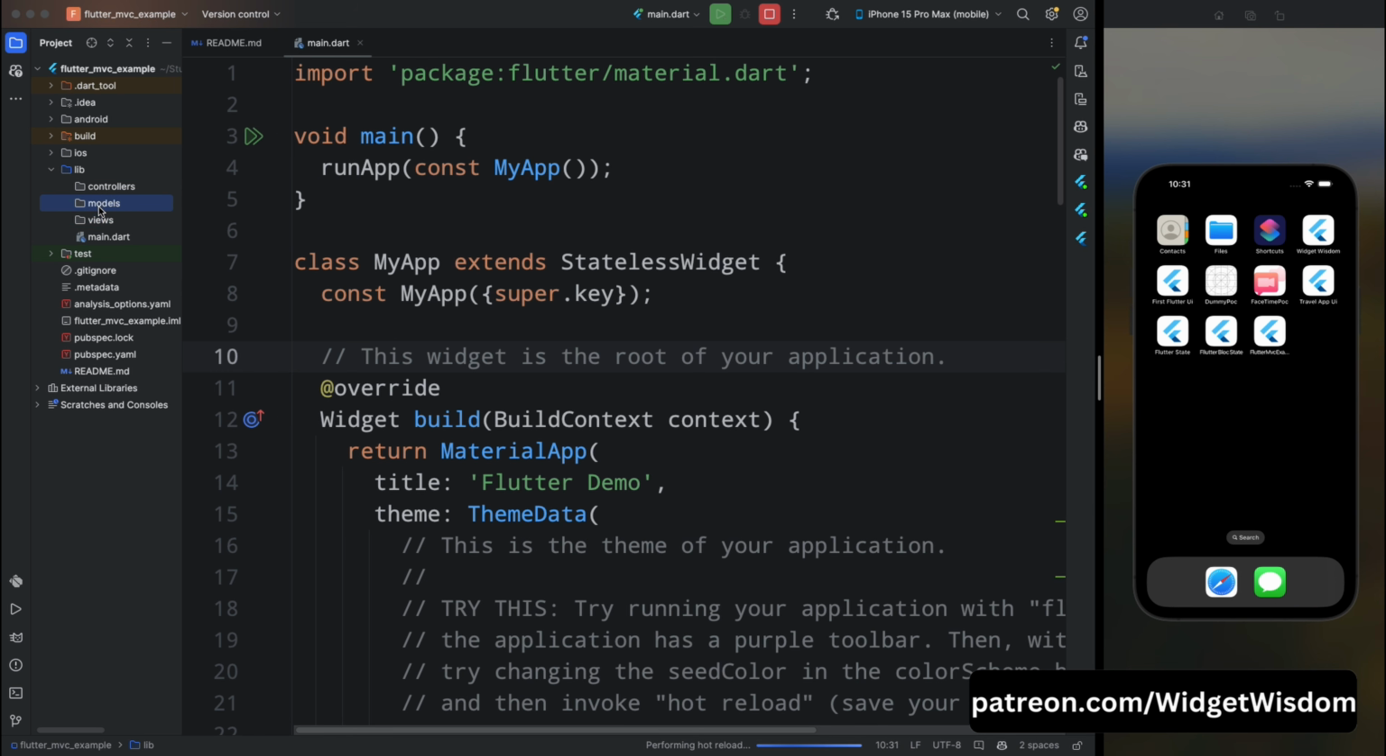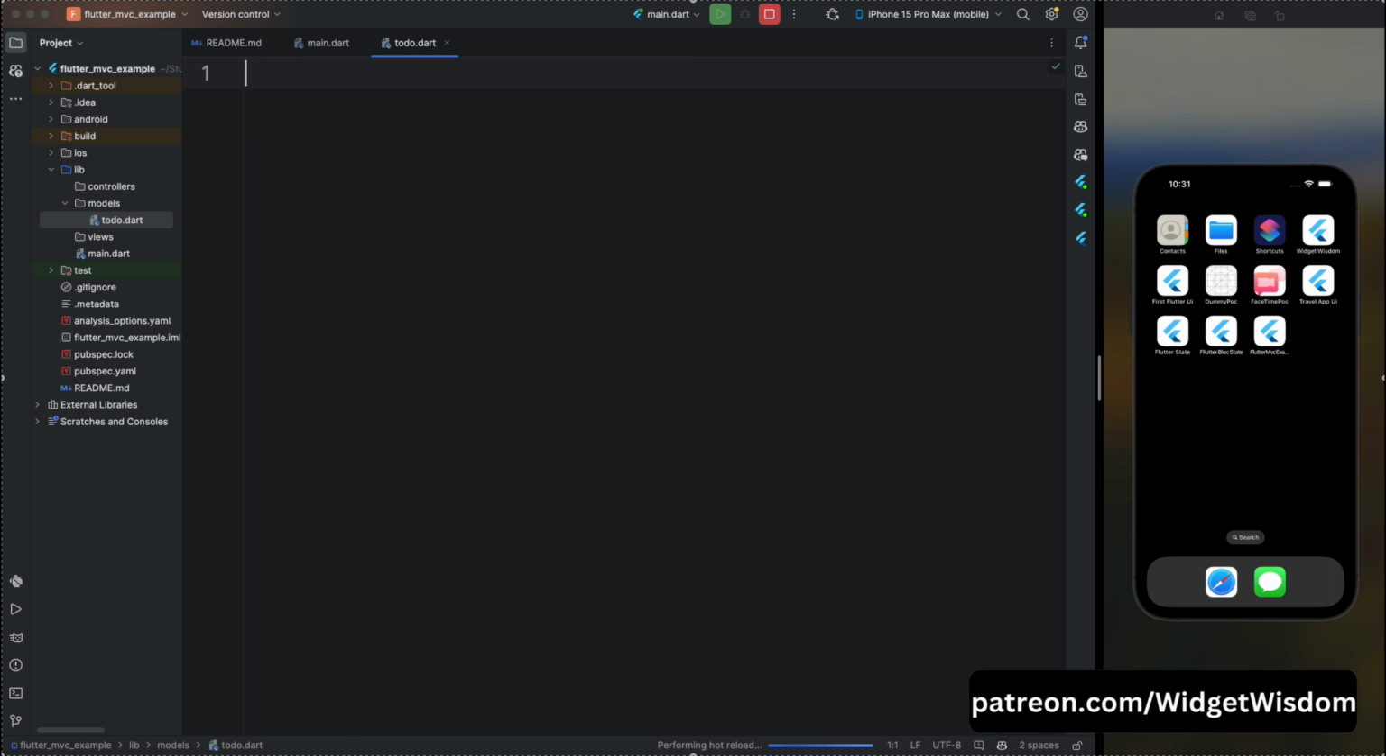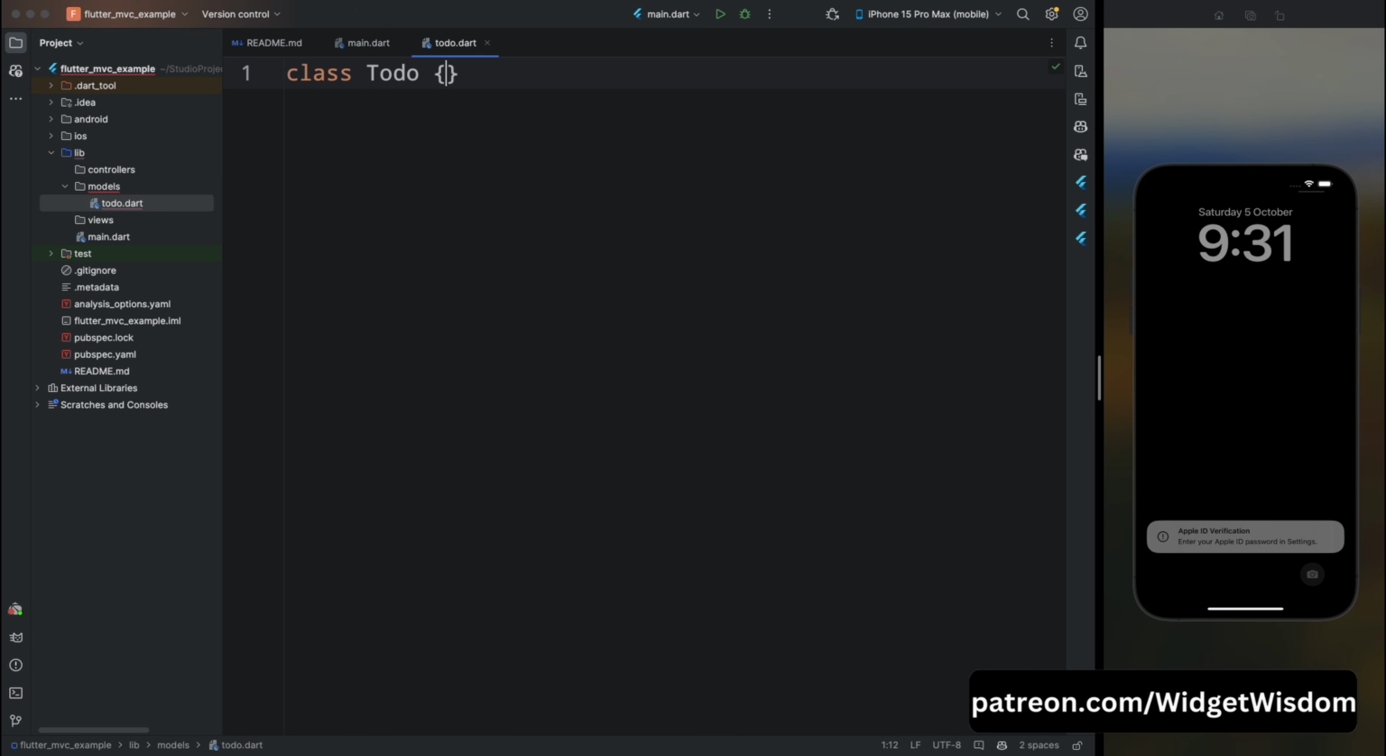Now let's start with the model. The model in MVC is responsible for managing data and business logic. In our example, we will create a Todo class to represent a to-do item. Create a new Dart file named todo.dart, then create a class named Todo. Inside this class, we will store two properties: title for the to-do title and isCompleted for the to-do's status, whether it's completed or not. So we will use a boolean value for isCompleted, where true indicates completion and false indicates it's still pending.